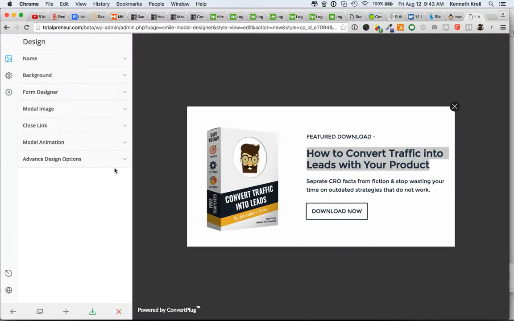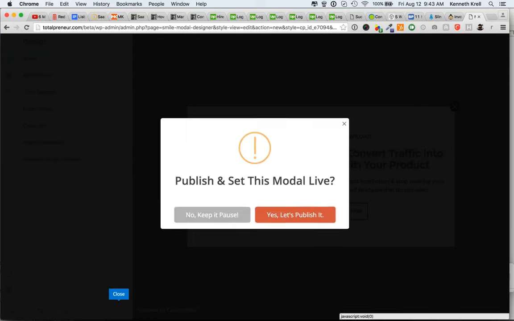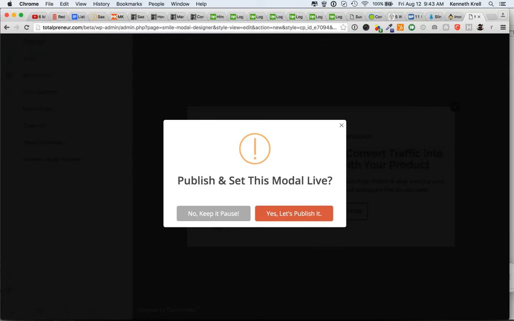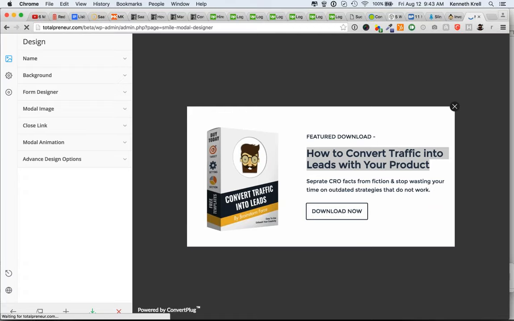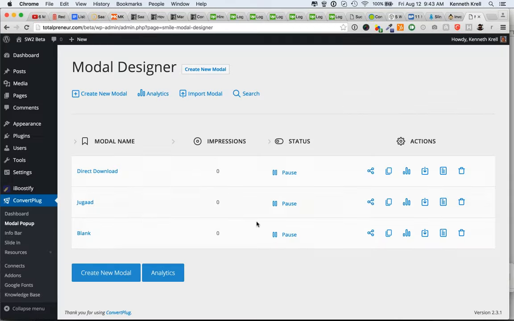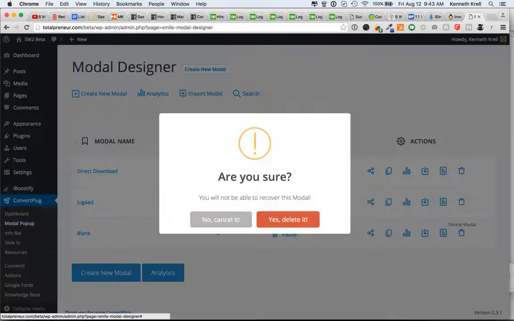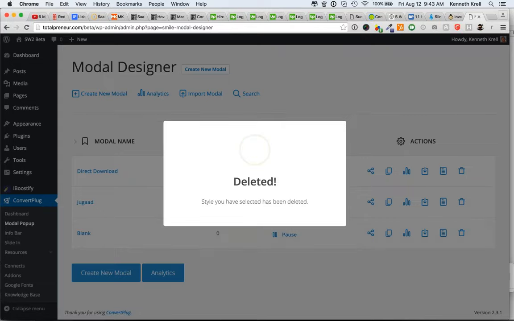It's just a matter of doing each of those over again. I think here we go. Close that. No, don't keep it. Okay. And then it's going to come to that, and then I should be able to go ahead and actually delete. See, is this trash can? I can't tell what this is. I think that's trash can. Let's try that. Delete modal. Yes, delete it. Okay, perfect.